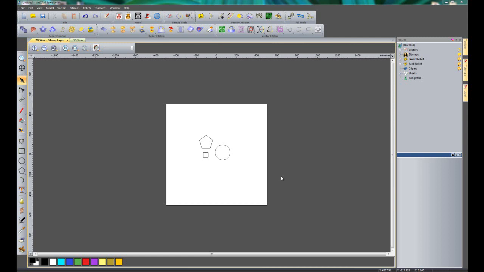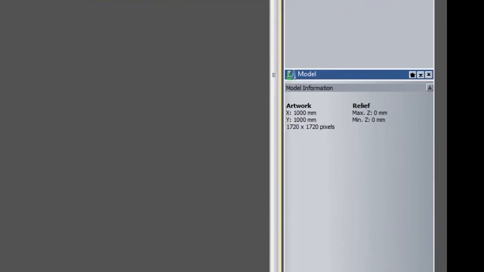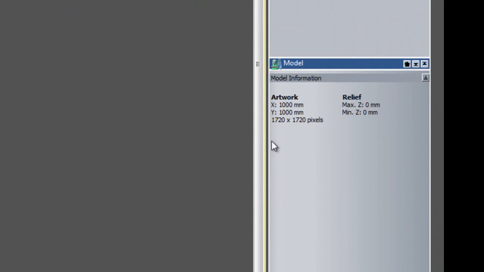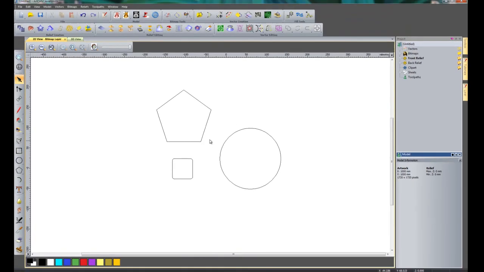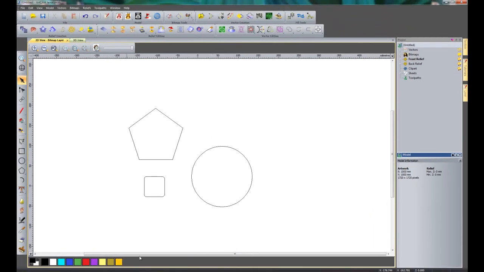Hello, in this video we're going to be taking a look at basic nesting. If you take a look at the sheet that I have on the screen, I'll just click here under Untitled there, you can see that this is 1 meter by 1 meter squared. And if I just zoom in, you can see that I've created a few shapes on the screen. And what I want to do is to nest these so they go across the sheet.